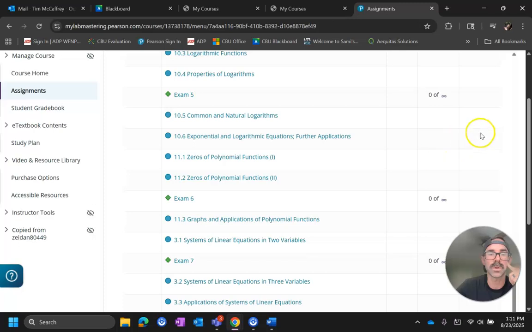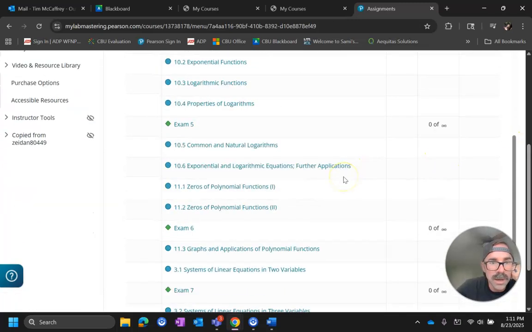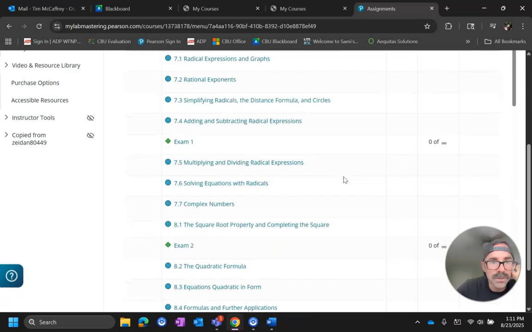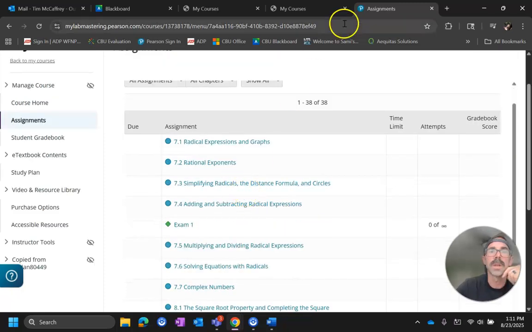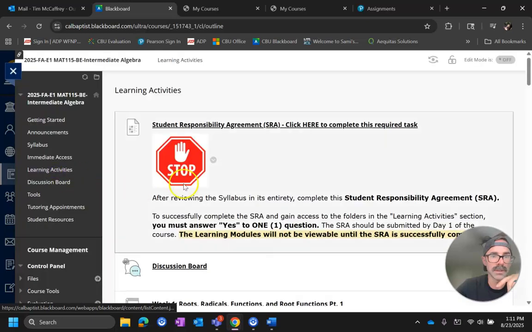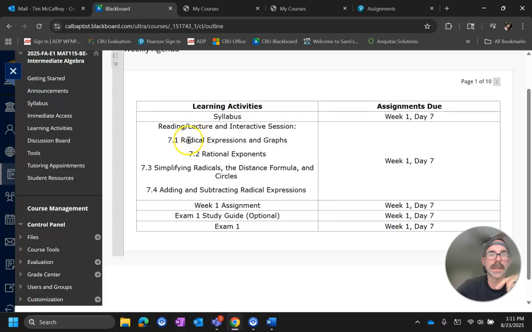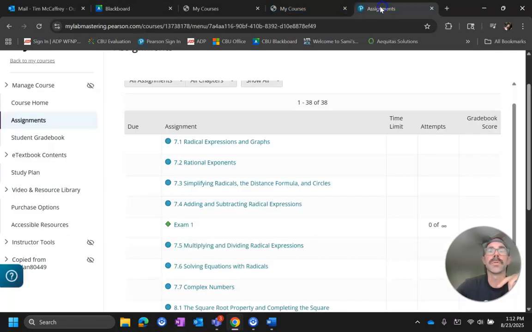And so this one is when you scroll all the way down. You're going to see, or maybe not, let me see, where's that week 1 assignment at? Oh yeah, it's right here actually, sorry. So week 1, going back to our learning activities, check this out right here. Week 1 is section 7.1, 7.2, 7.3, and 7.4. You see that there? So those are the four assignments or sections that you're going to complete.